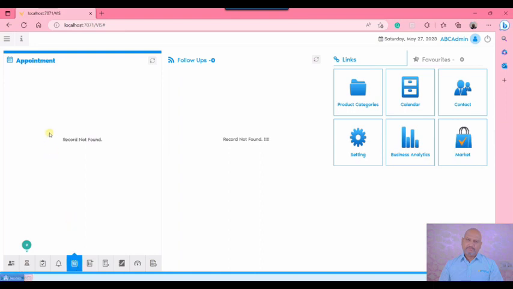Then onto the appointments, you would be able to see all your appointments based on the calendar. The calendar is accessible to all the users. You would be able to generate the appointments. You will receive all the appointments in this particular section.